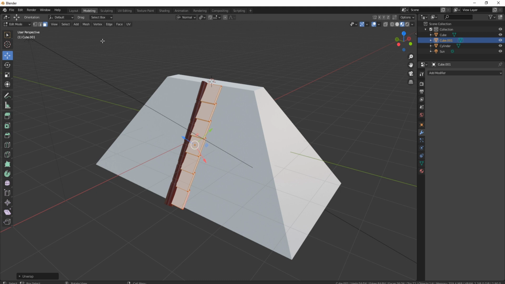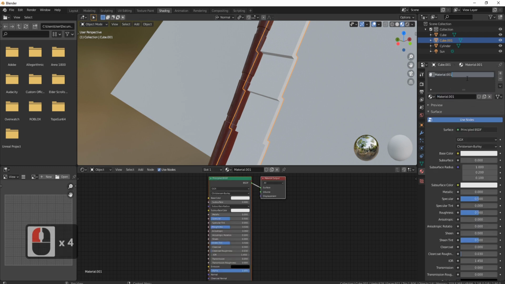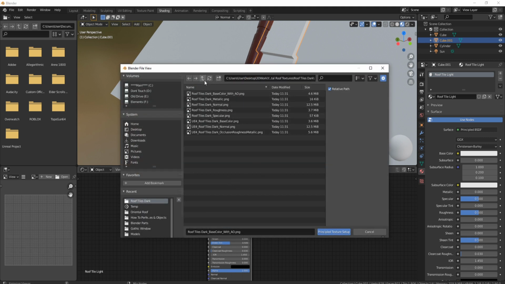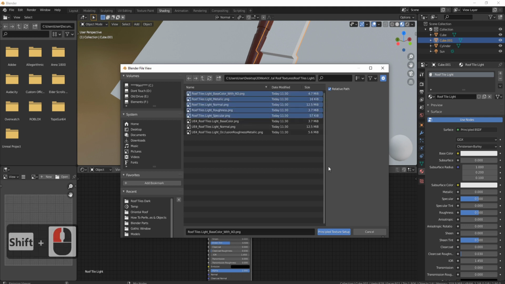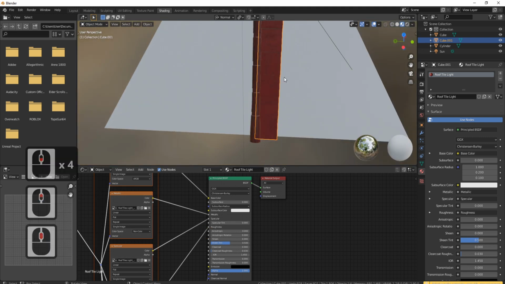Now before we go and have a look at what this looks like, we need to bring in our material. So what I'm going to do is I'm going to come to my shading panel again. I'm going to press the plus button, new. I'm going to call these roof tile light, like so. Then let's come to the principled again, Ctrl Shift T, let's find the roof tiles light, which is these ones here. Click the first one, shift select the bottom one, principled, and then we should end up with something like this.